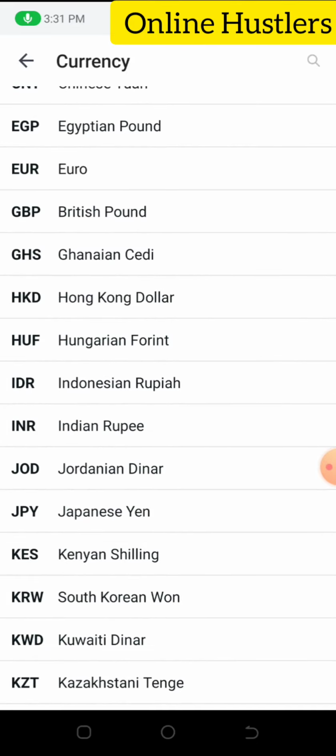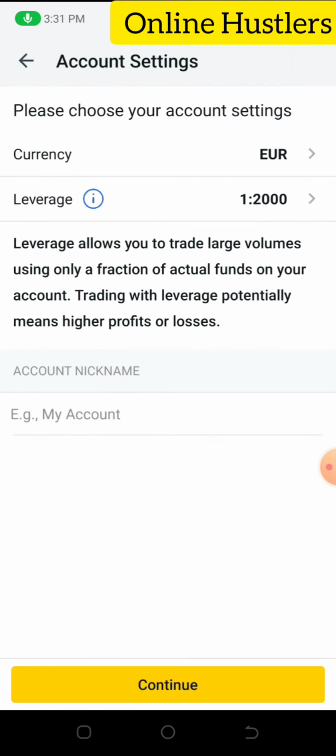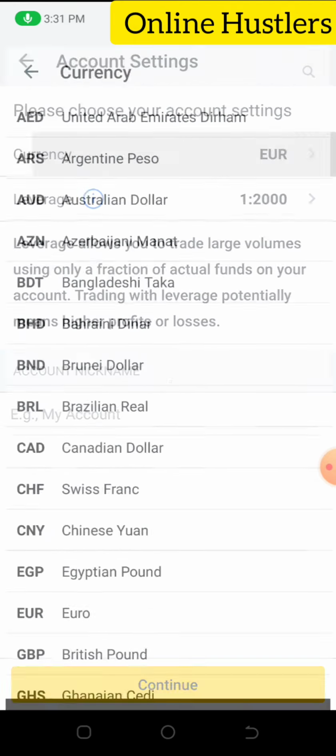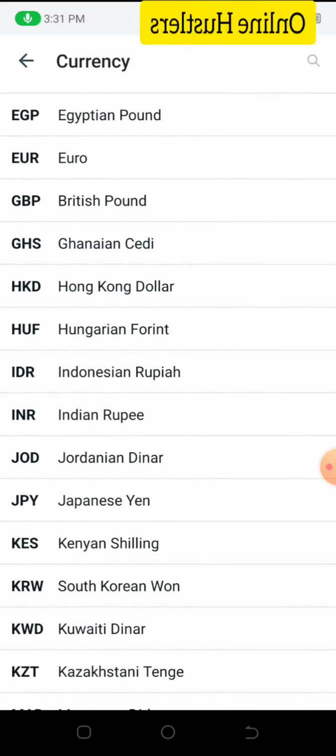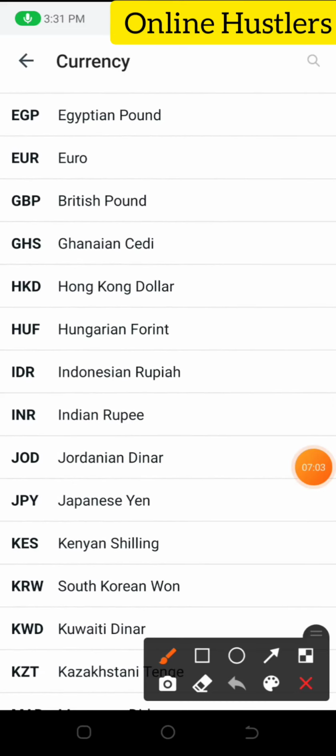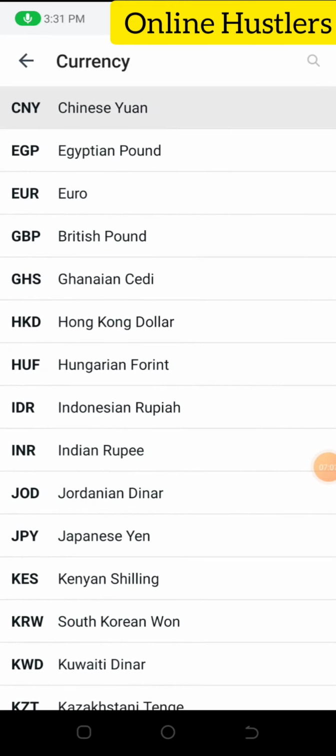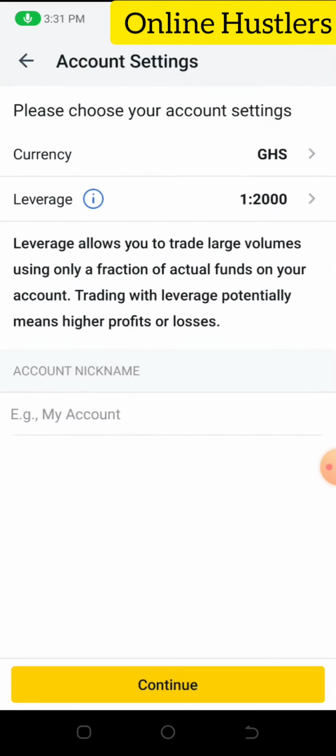Euro, pounds. So let me just switch to euro. As you can see, euro. So any of them you prefer. I'm from Ghana, so let me just choose Ghana cedis. As you can see, GHS, that's Ghana cedis. And then the leverage.